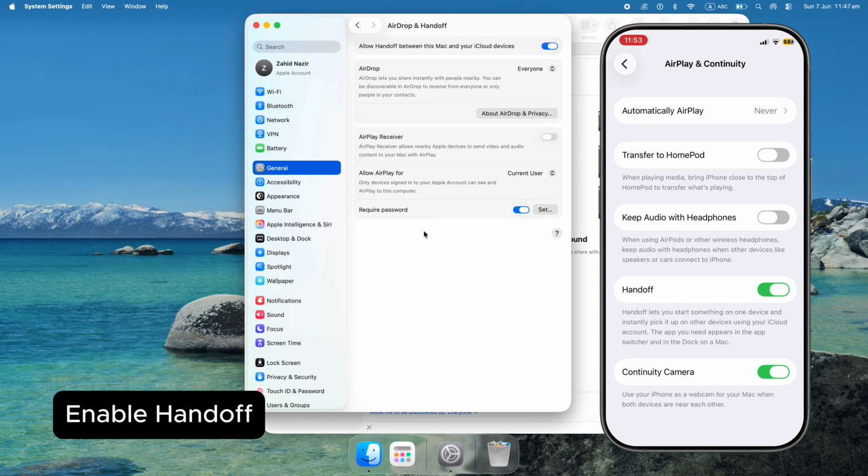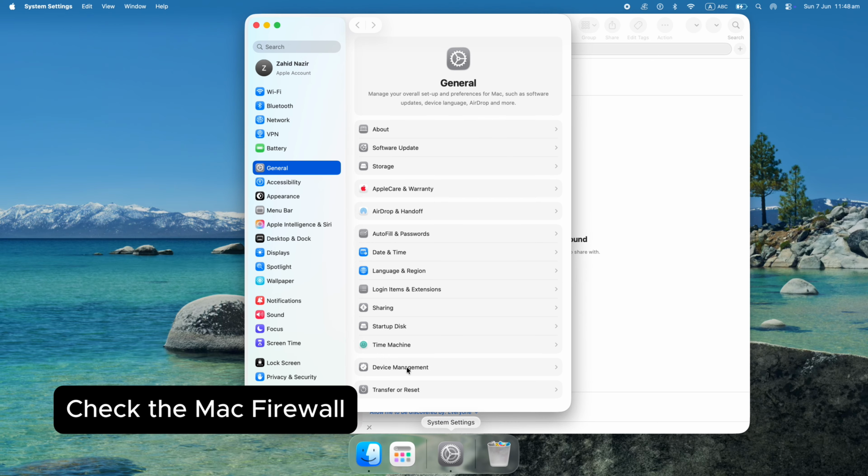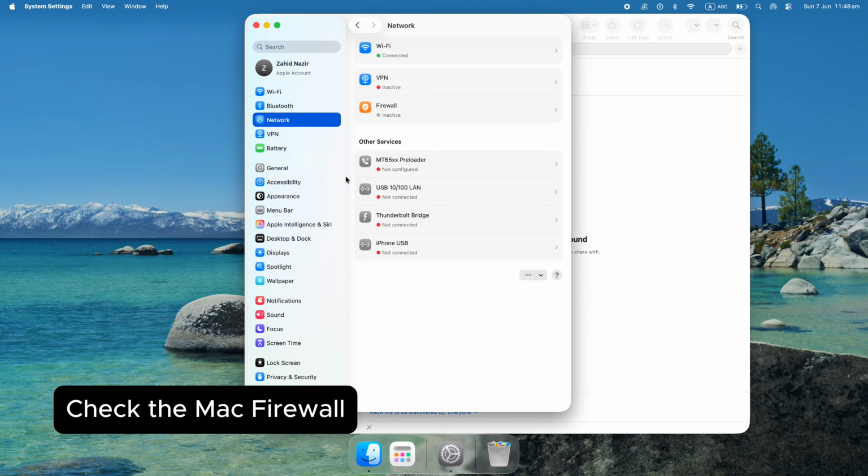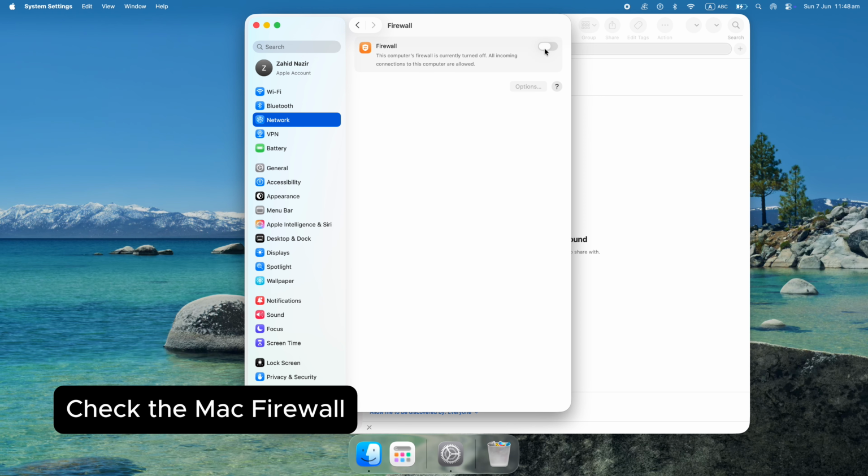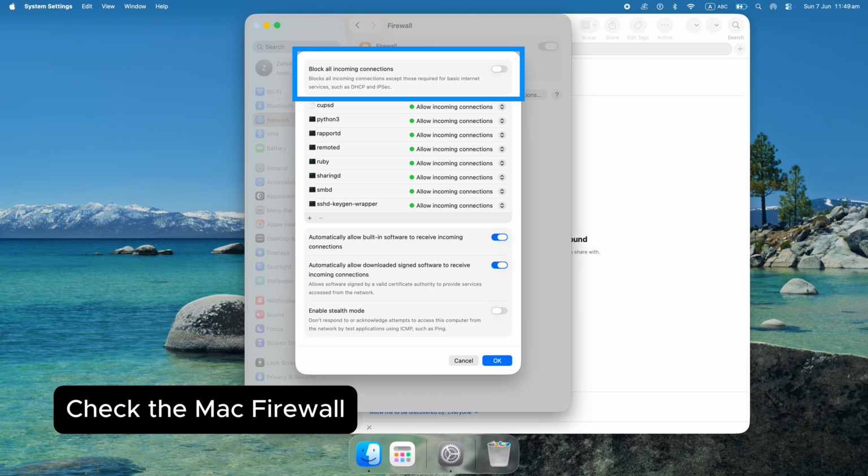One more thing to check on your Mac: your firewall settings. Check the Mac firewall. Go to System Settings, then Network, then Firewall. If the firewall is on, click Options. Make sure Block All Incoming Connections is not checked. A strict firewall can block AirDrop even when everything else is set correctly.